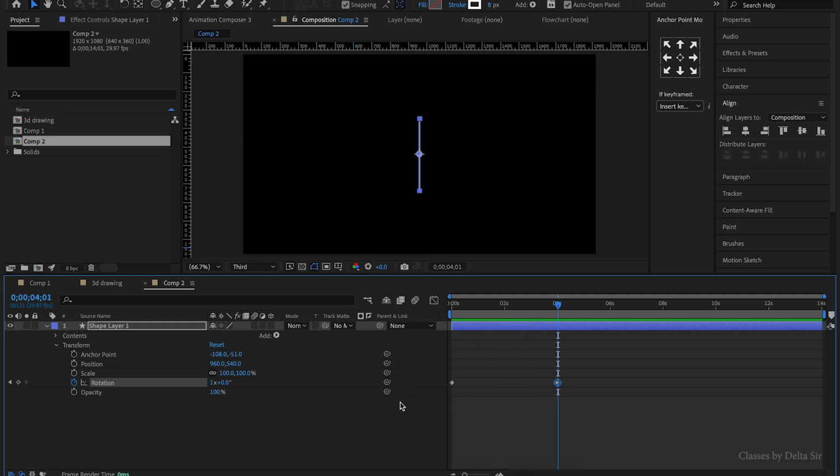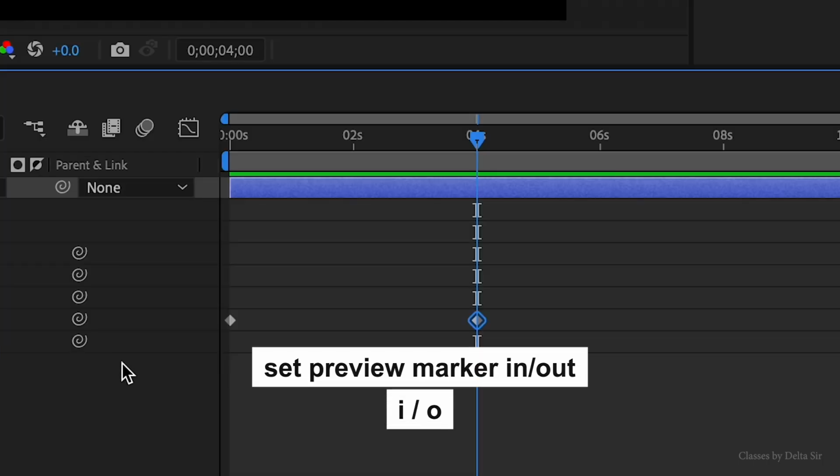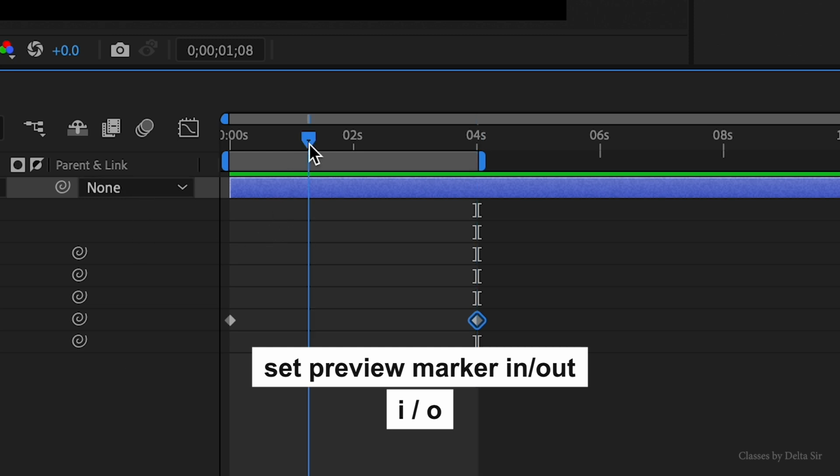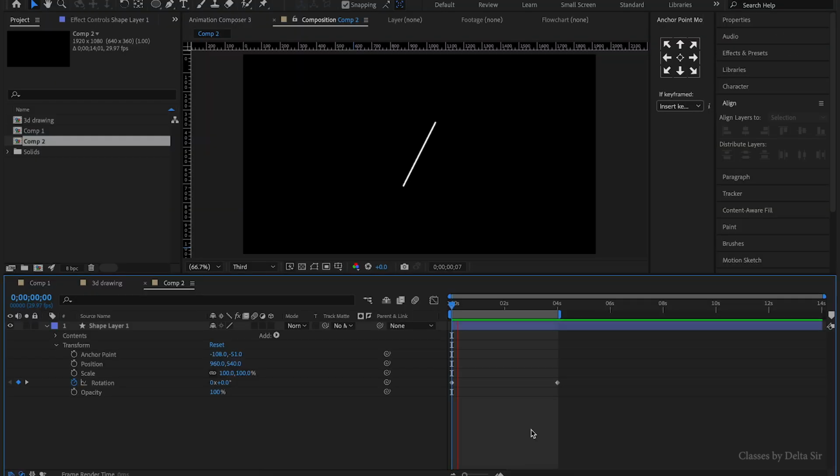Now I will set the preview region. By pressing O, you can set the out preview marker. Now it will play the 0 to 4 second animation repeatedly. It will not preview animation beyond 4 seconds. Yes, this is fine. It is animating 360 degrees clockwise.